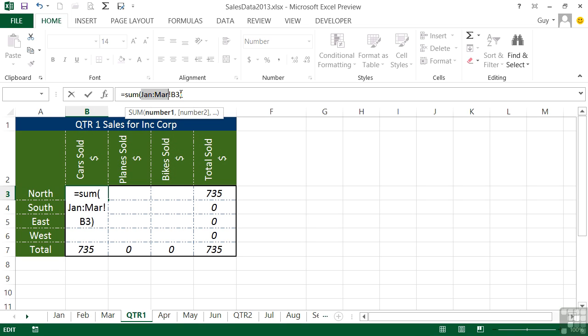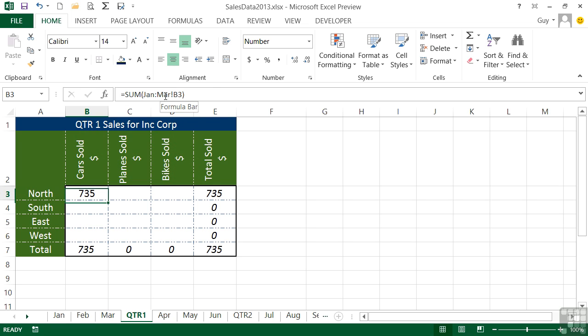Now there are only 3 months, so there's only February in between. But it doesn't matter how many sheets are in between Jan and March, they will get picked up as long as when you place them effectively on top of each other, B3 is, in our case, the number of cars sold for the north. So when I press return, we should find the same answer, 735. And hey presto, we do.